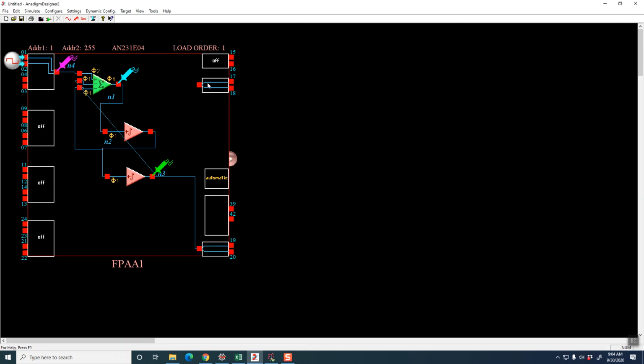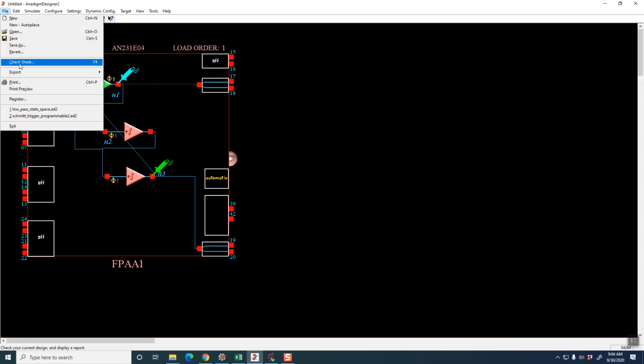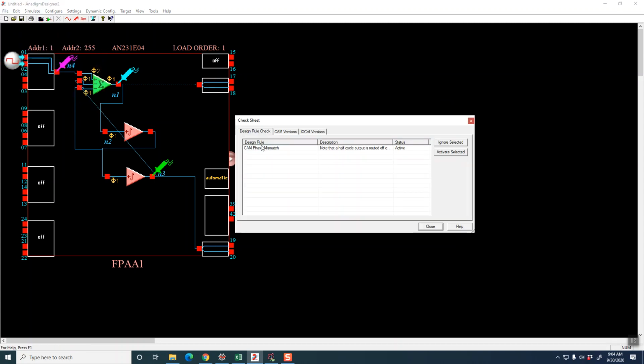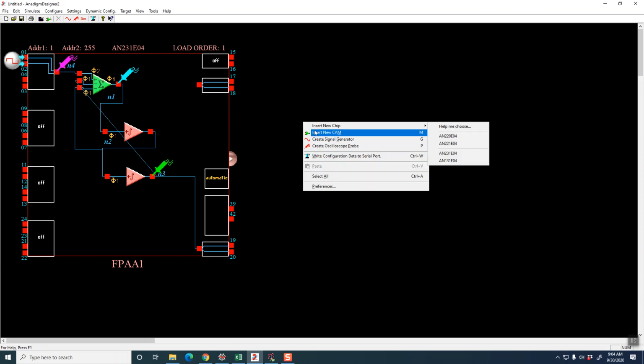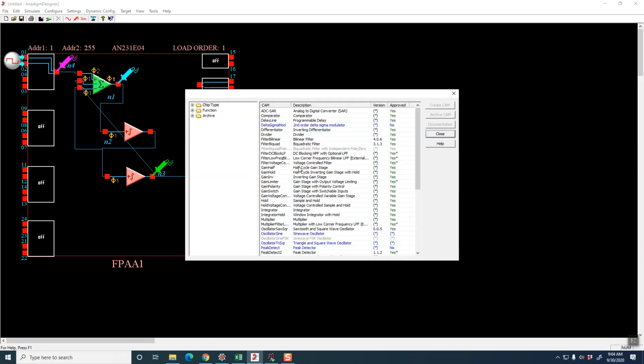Okay. So let's say I want to take that out, the high pass from this node, the low pass from this node. And we're going to check sheet and say CAM phase mismatch. So we have something that's only valid every half cycle being put off chip. Maybe you want it that way, but chances are you don't. So you need to add a CAM, and it's just a hold.